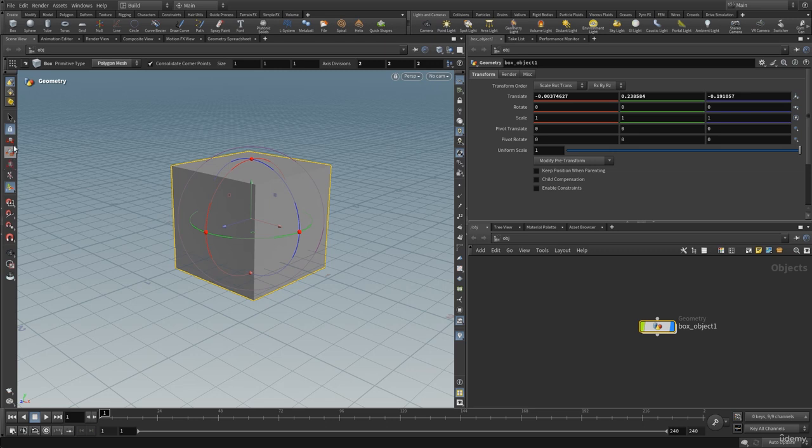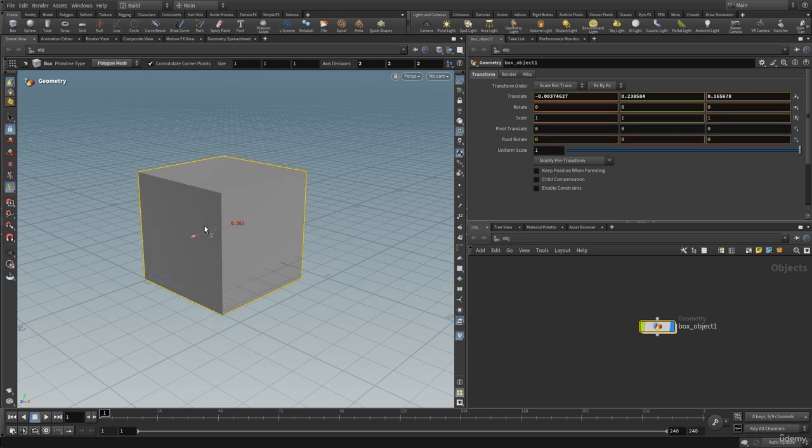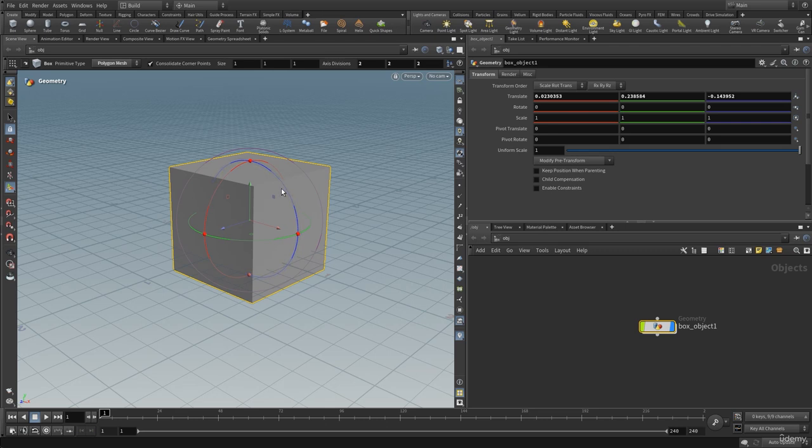Here we have the toolbar, where we can see which tool is currently active. Right now it is the show handle tool, the manipulator tool. Using this manipulator, I can move my box by using these handles, or I can use these radial handles to rotate my box.